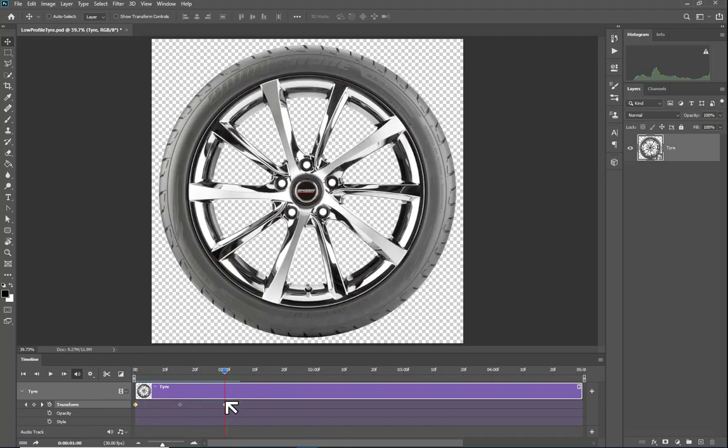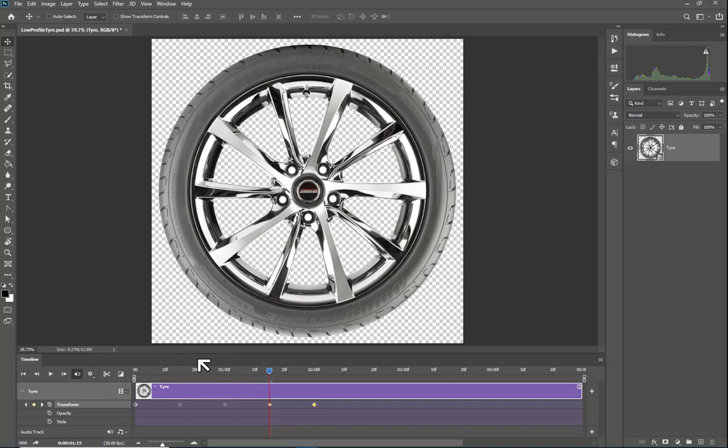All we need to do now is just to copy and paste this. So I'm going to go up to 1.5 seconds, 1:15. Select the last two keyframes, right click on one of them, copy, right click on one of them again, doesn't matter which one, paste. Now we've got 2 seconds worth of rotation.